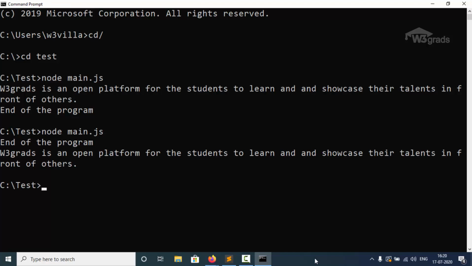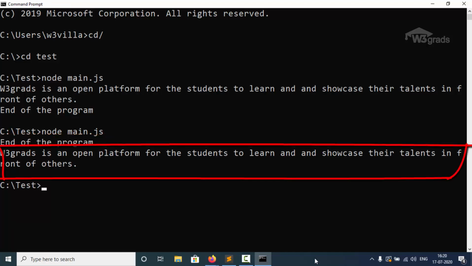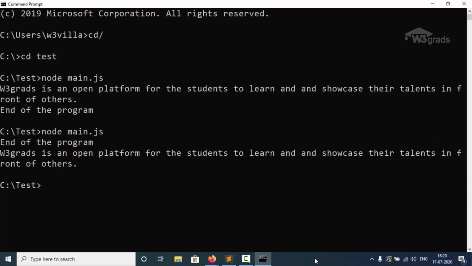This time, you can see, end of the program being displayed at the start, and later, the content of the text file is displayed. So, this example clearly demonstrates the non-blocking call, because the program didn't wait for file reading, and proceeded to print end of the program, and at the same time, the code without blocking continued to read the file.